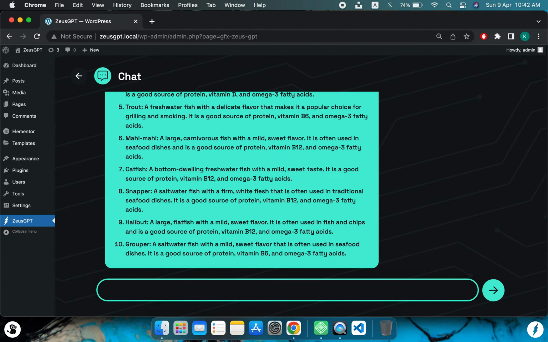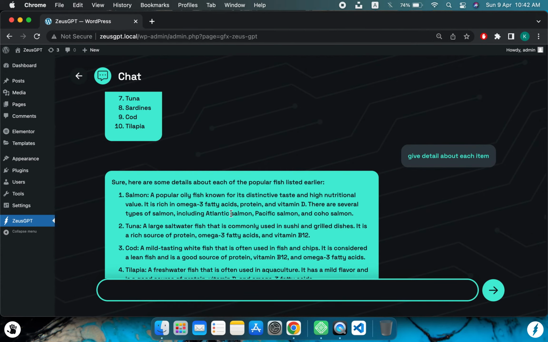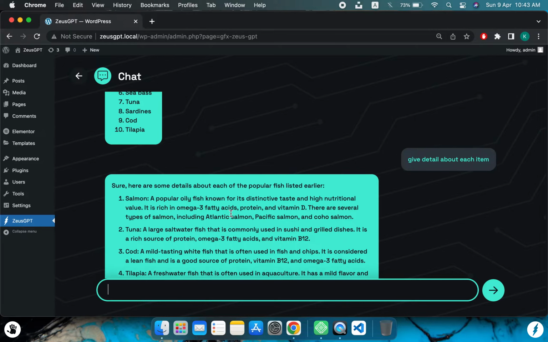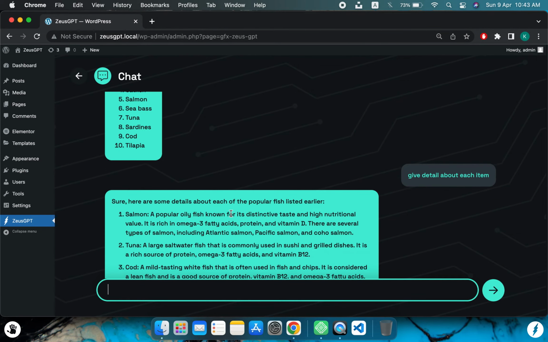Okay, so now as you can see, it has given me a paragraph for each item in the list, and basically it's a very quick way through which I can generate content for my blog, and I can simply copy this content and paste it into my blog editor, and basically I now have a blog that I wrote within a few seconds. So that's the benefit of ZeusGPT.